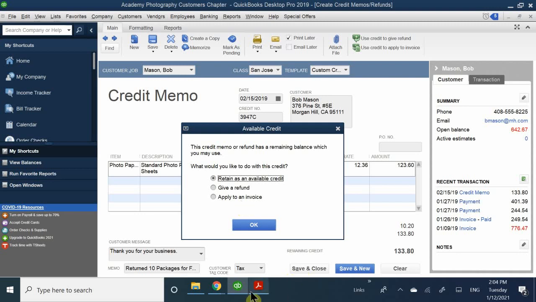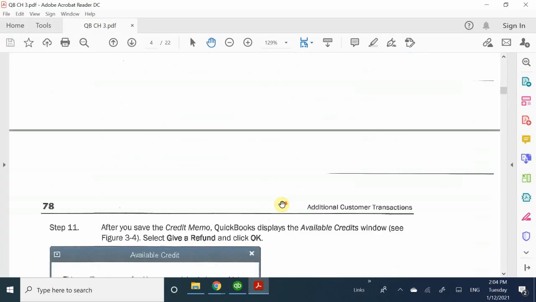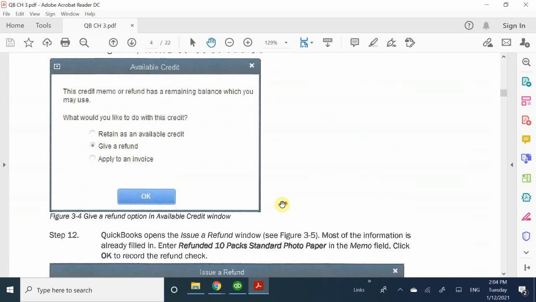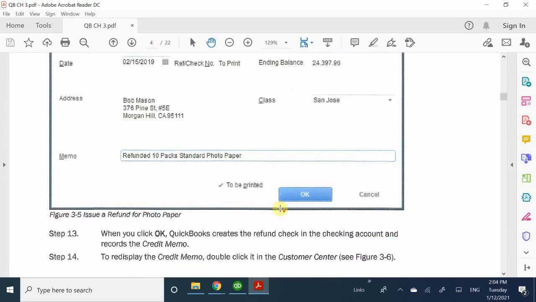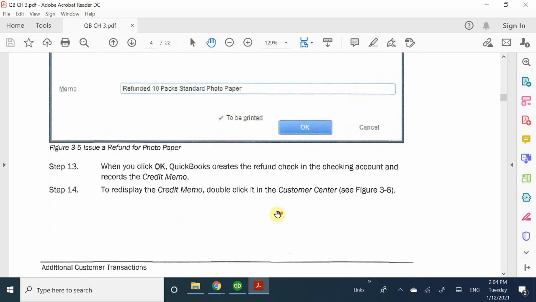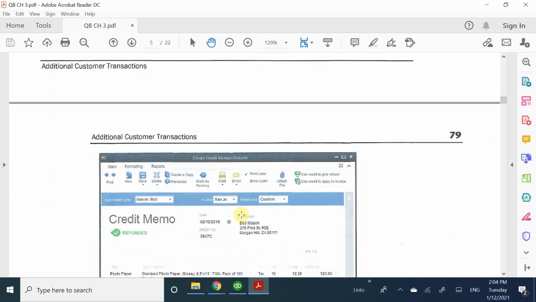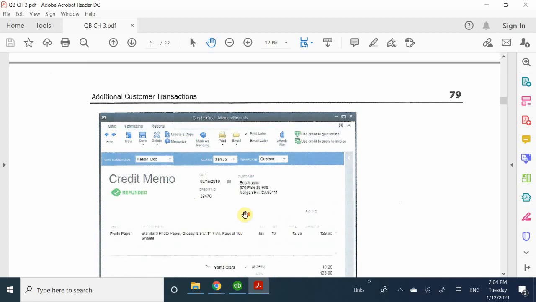Now, I think your book says to give him a refund. Yes, it does. It says to give him a refund. But I actually want to show you what happens when you actually apply it to the invoice. So let me go ahead and just verify this real quick.